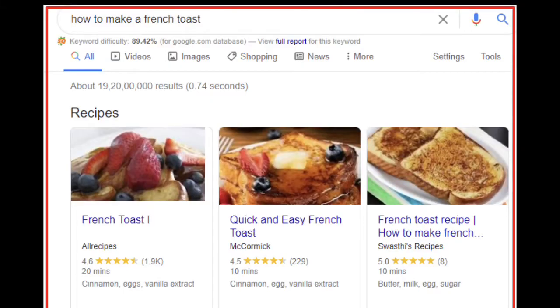For example, when I search how to make French toast in Google, then it will give me the result as a structured snippet. Please see the side image so you will understand how the structured snippet looks in Google. It will give me the information of French toast, like images of French toast, cooking information, the cooking time of that recipe, a review rating of that product, and also the name of that website organization.